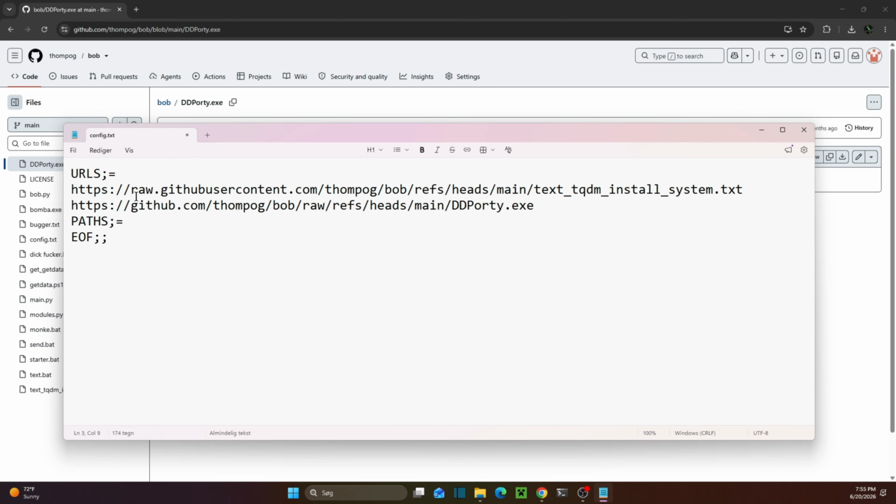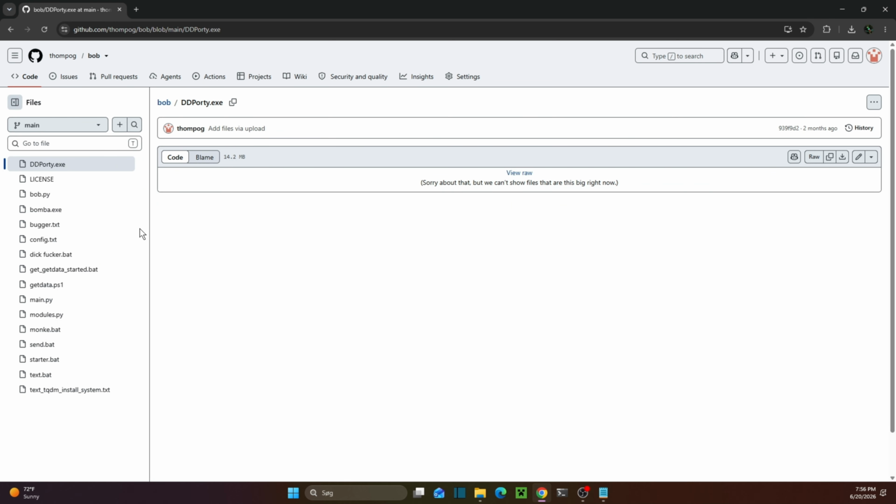Remember, if the URL is like this, remember to add www.github.com, or else the installer.exe will also be confused. Don't ask me why, it just does. I really mean it, it just does.